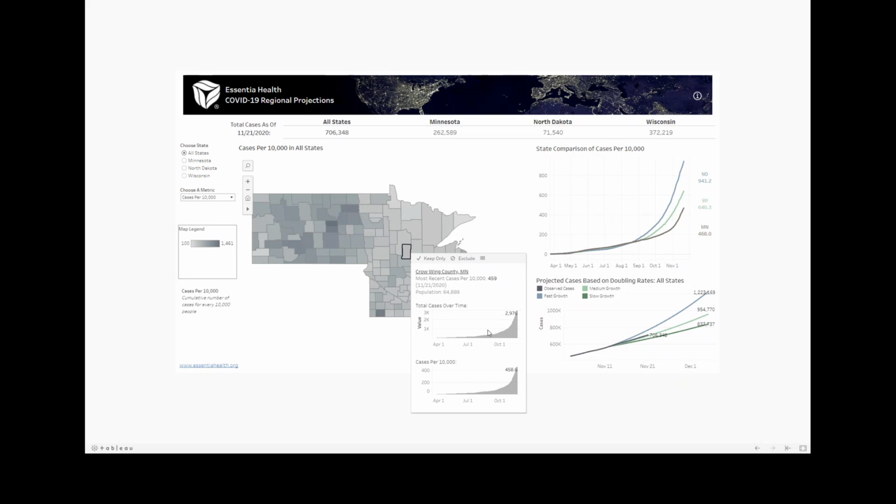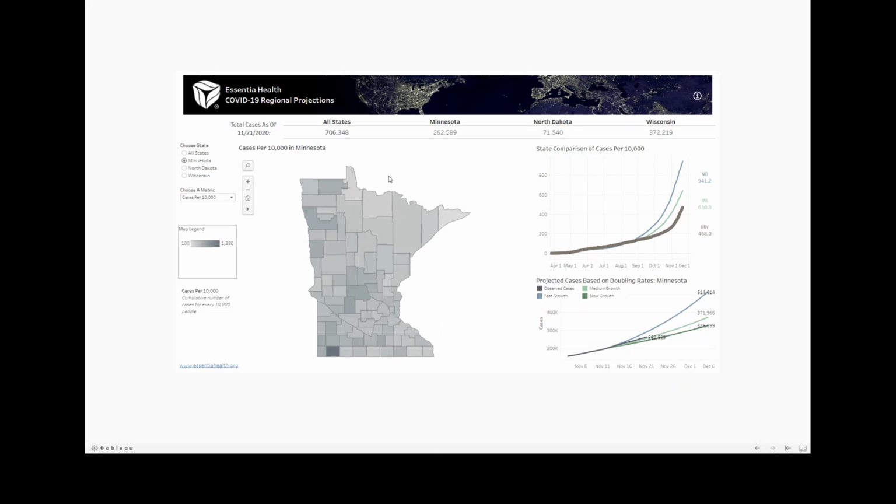The top graph will show the total case count over time, and the bottom graph will show the selected metric over time. The graph on the top right will show the selected metric at the state level over time, with the most recent value for each state called out on the right-hand side. Selecting a state from this upper left-hand side menu will update the map to show just that state, and it will also highlight the line for that state on the upper right.